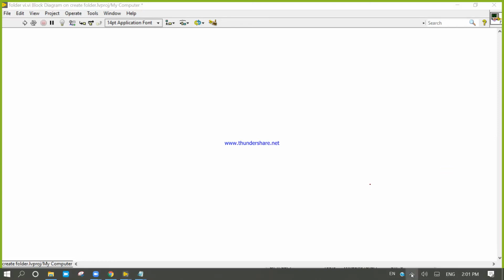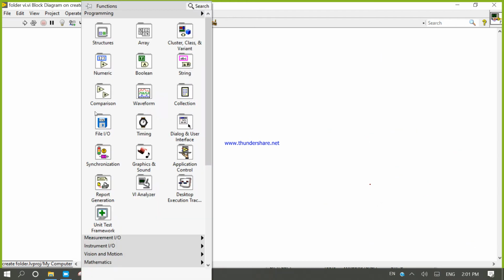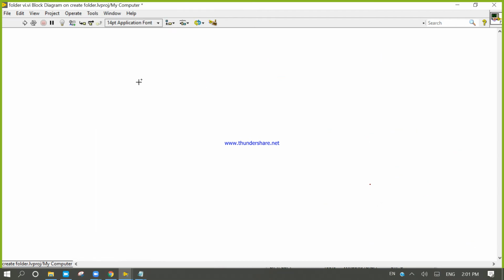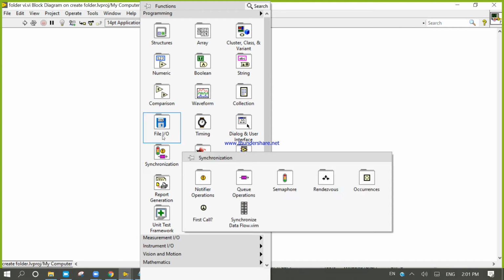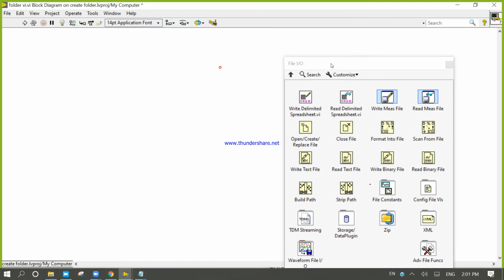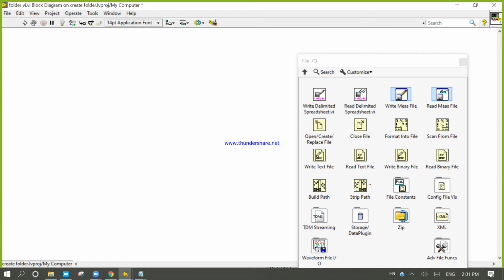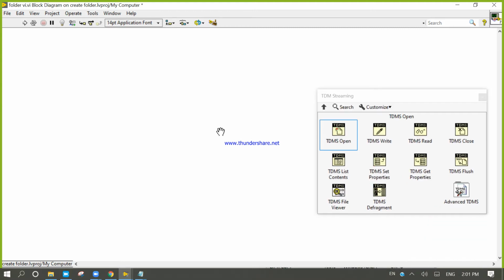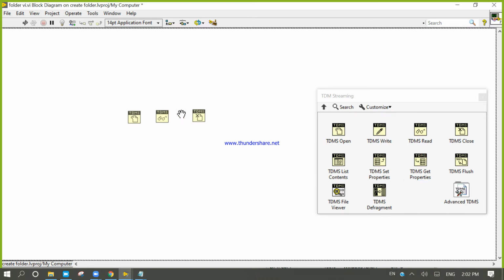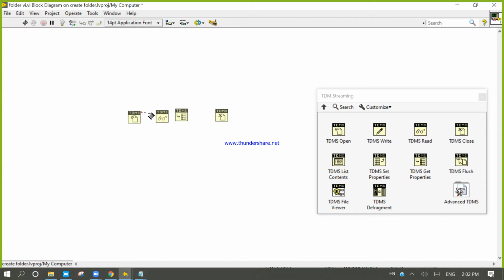Let's start about the TDMS file. So now right click, come to the file IO, come into the TDMS streaming. Open TDMS, read TDMS, close TDMS, get property TDMS. Right click, connect.